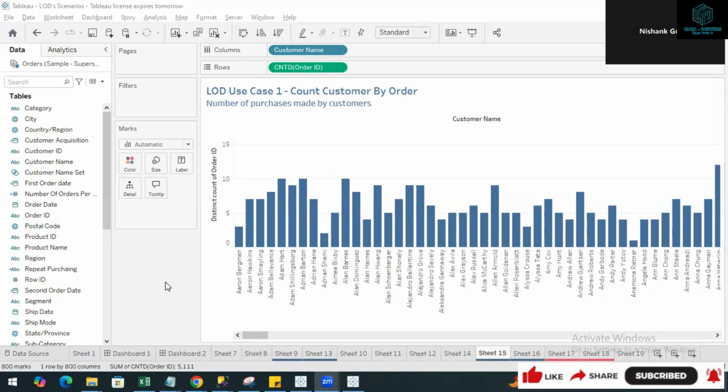But what we are looking for is how many customers have three unique orders? How many customers have seven unique orders? How many customers have 10 unique orders? This means we are looking at the count of orders and the count of customers as well. Like 10 different customers have ordered four times.